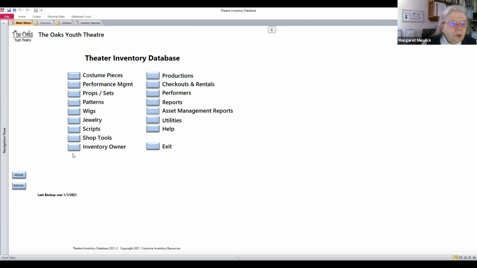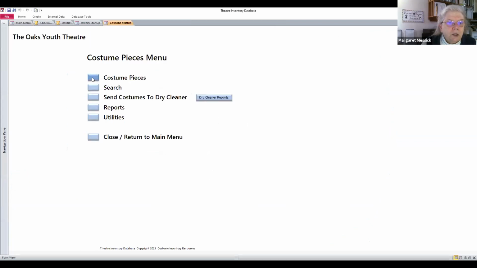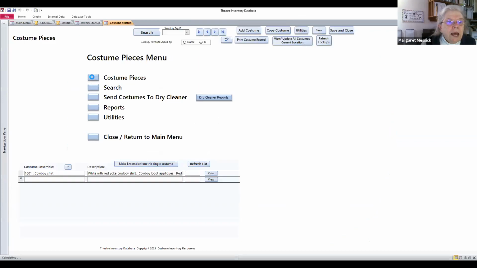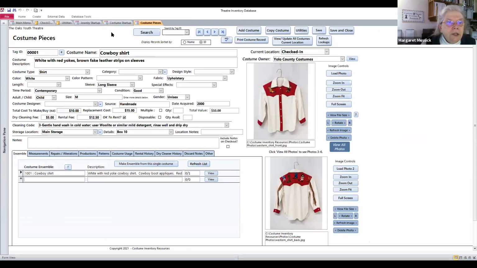Here you have your modules on the left and your features on the right. If I go to costume pieces, I can go to the costume piece menu, and here you're looking at the data entry form for the costume piece.